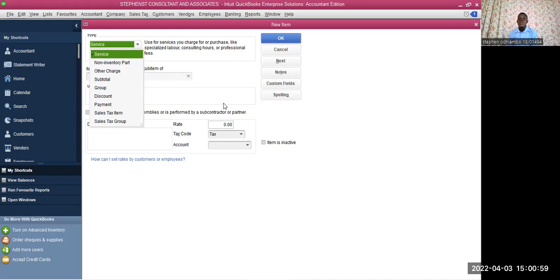So if you want to add a service from this list in QuickBooks, we have services, we have inventory, we have other charge, we have subtotal, we have groups, we have discount, payment. So for a service, you click service, then you provide your details just the way they follow each other. Then after that you press OK.